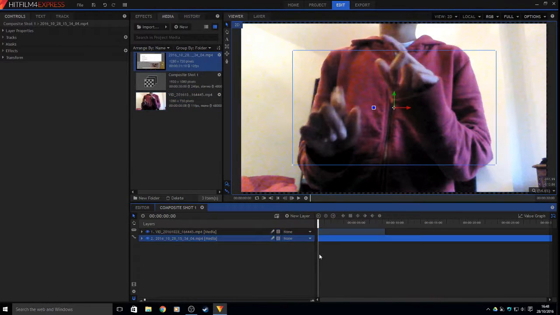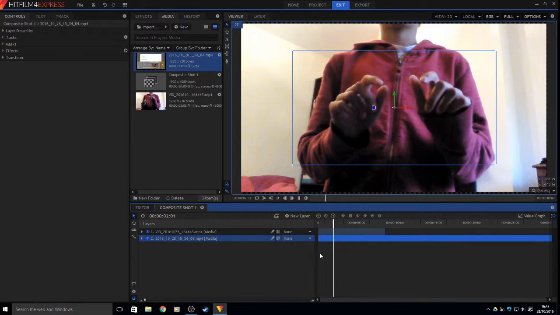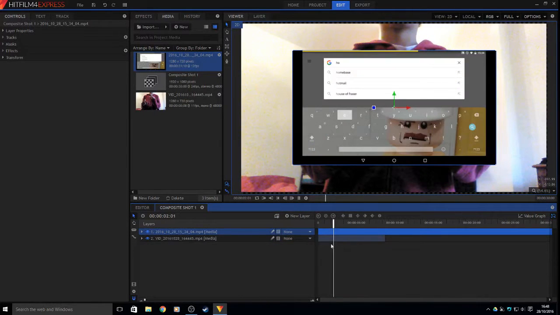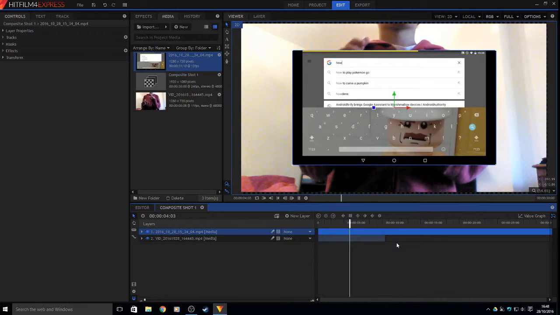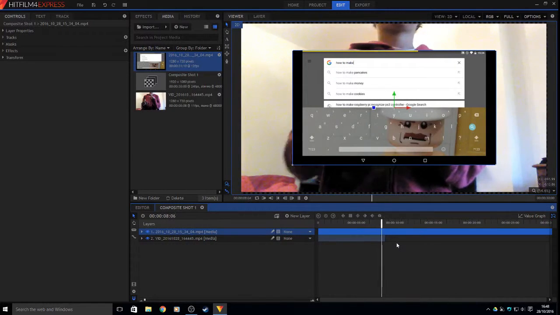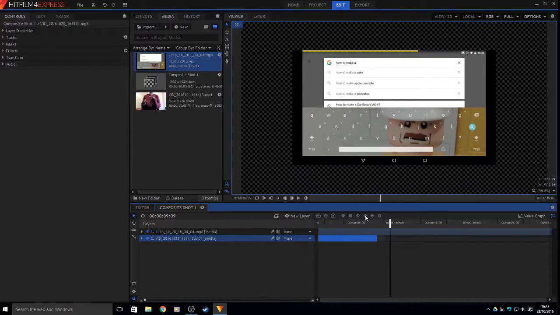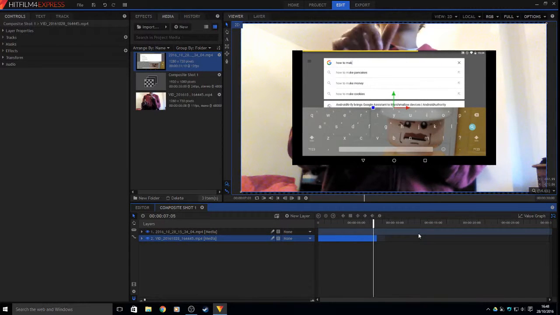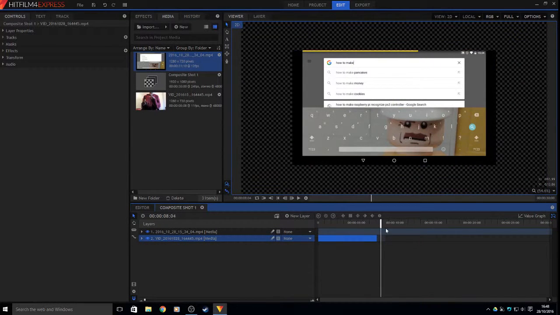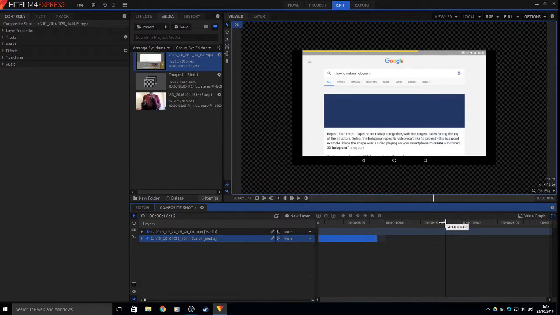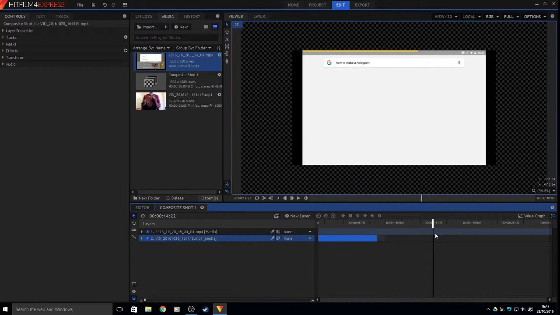Here I've got a recording of the keyboard on an Android tablet. This probably isn't the best keyboard to use. I would use the normal keyboard if I was doing this again, just because it will show the Lego figure's face as well. Now I just need to trim it all so that it fits, and then we'll be able to get onto the effect.